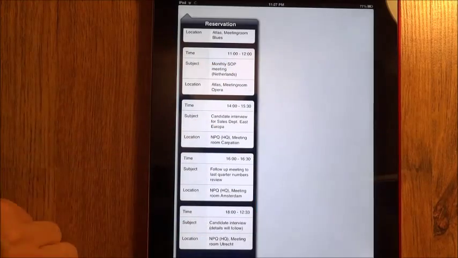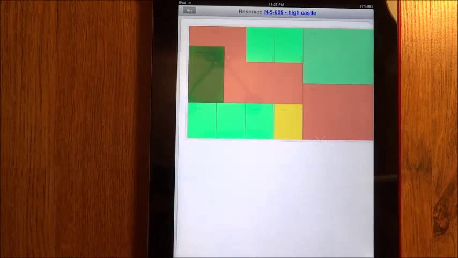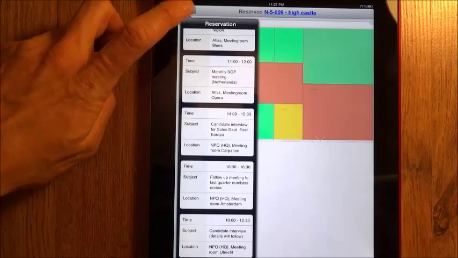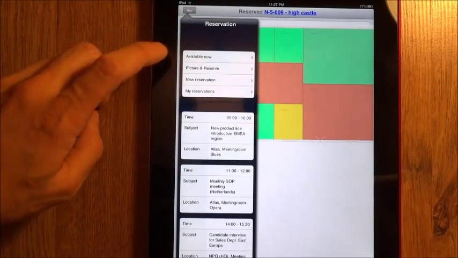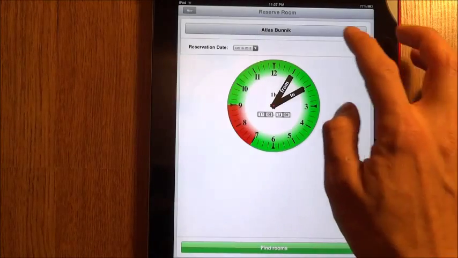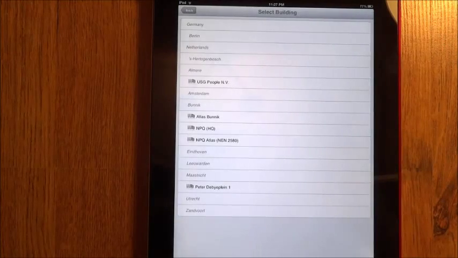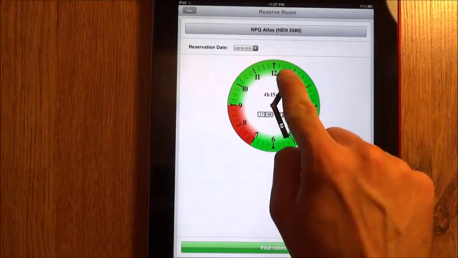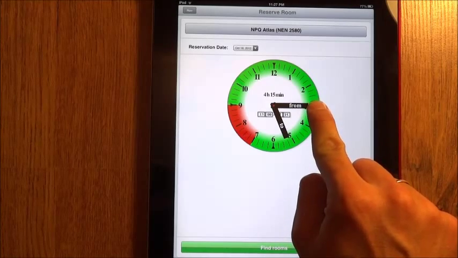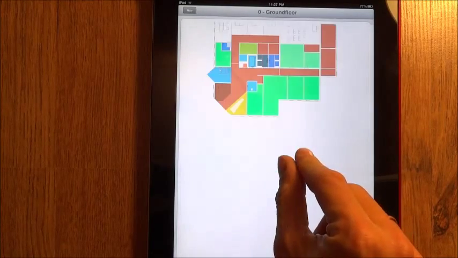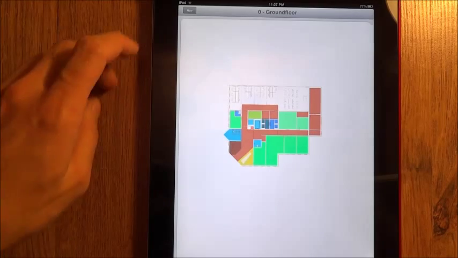If you click on any of them, you will get to the relevant building, or you can do a new meeting in the same way. Again, choosing the proper building. Let's say I take the Atlas building and I put in some other reservation time and try to look for the rooms available. In that case I don't have that many, so I will probably do it again.